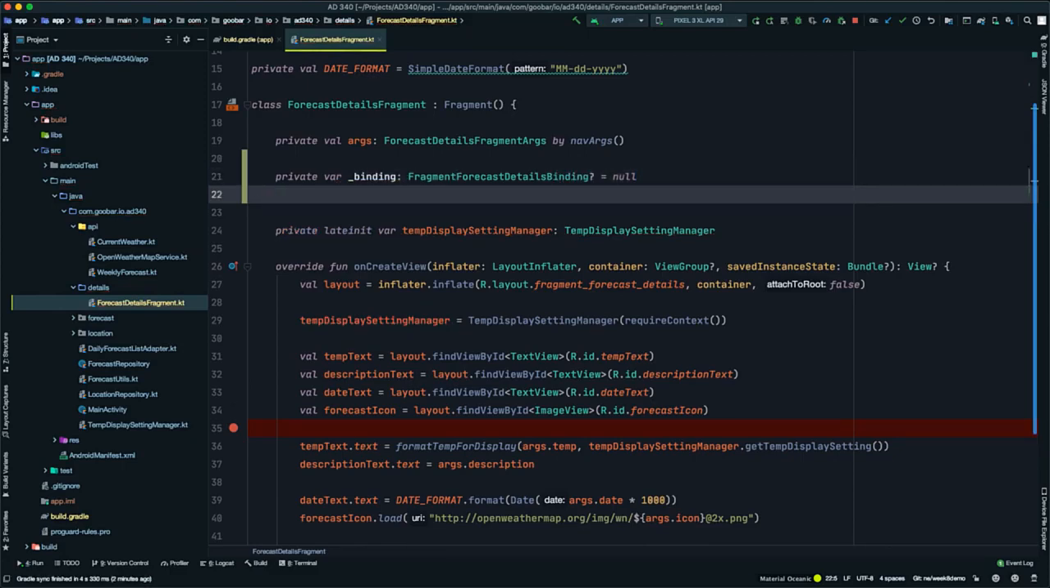Now we're going to create the non-null property that we are going to take advantage of when we want to use the binding in the fragment. To start, we're just going to leave a little comment here that says this property only valid between onCreateView and onDestroyView.